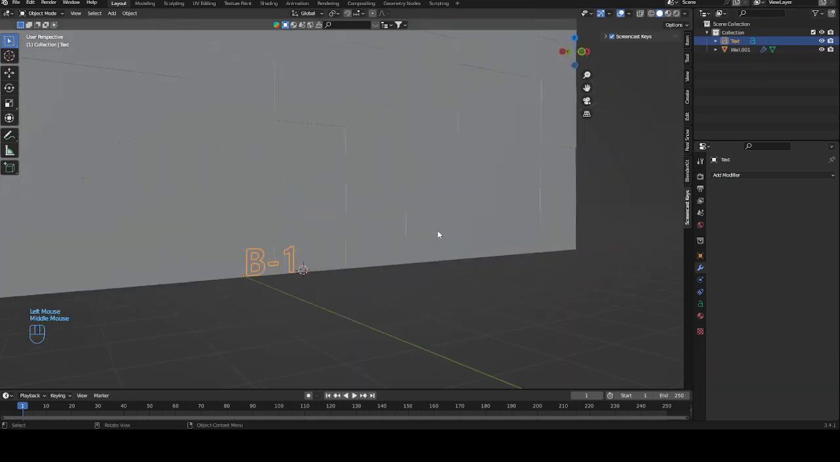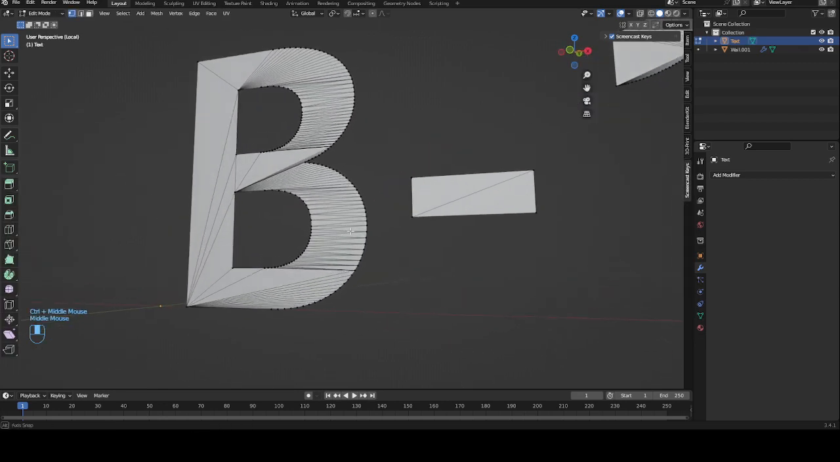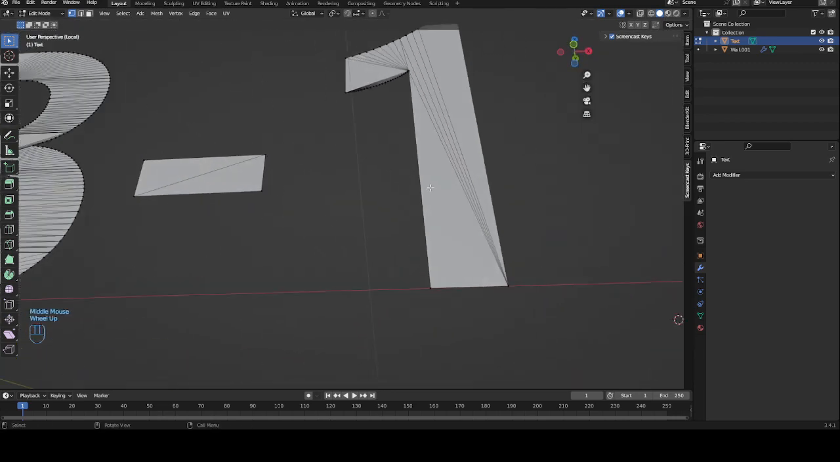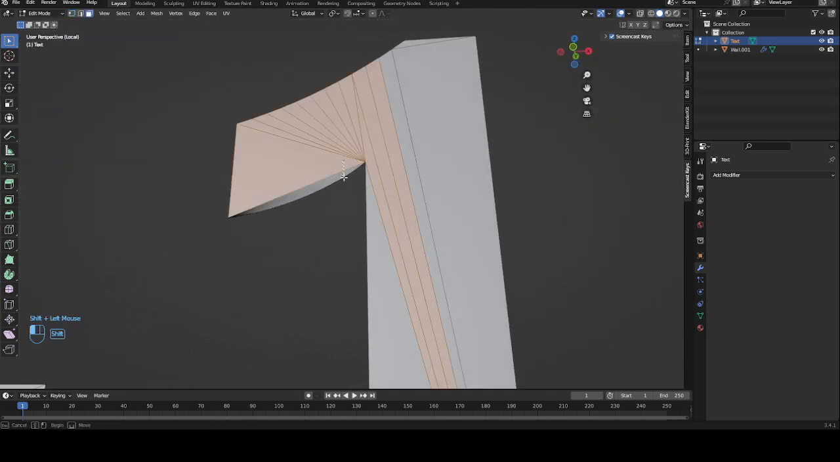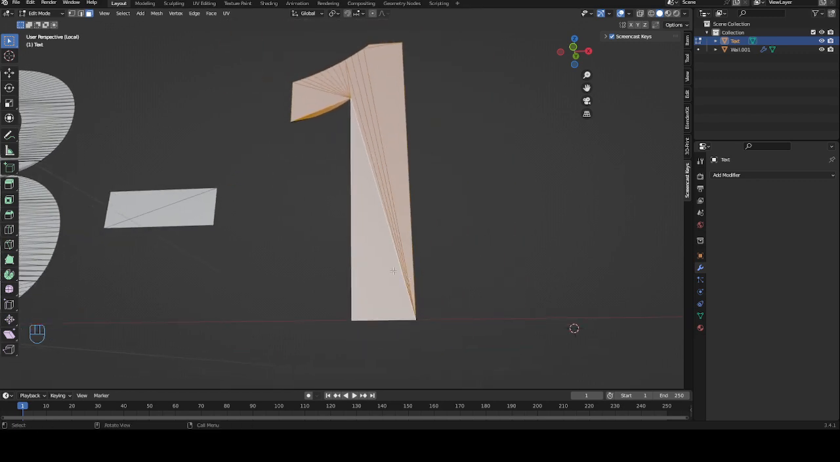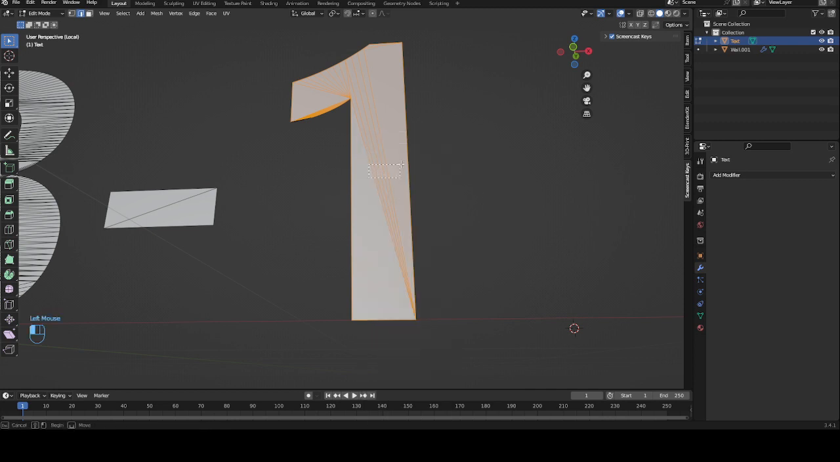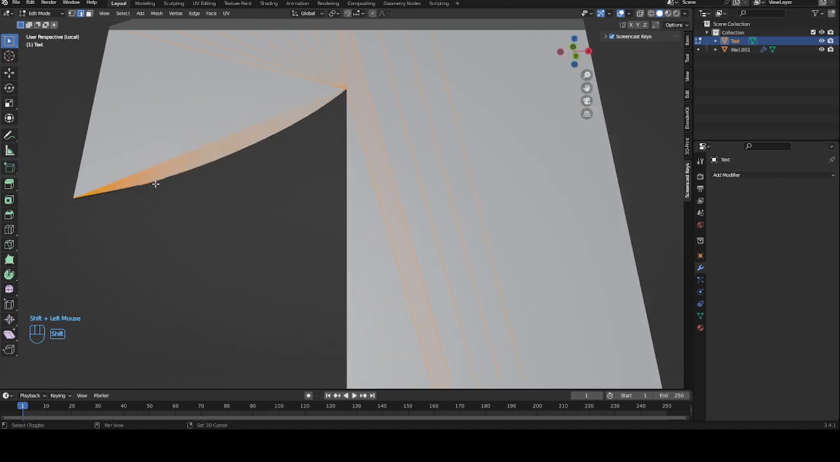And then let's get to work on our text. For this, we will right click, convert to mesh, and now we have a mesh that we can use, and you can already see this is not something that you should be booleaning. It has a lot of small vertices, so the first thing that we will be doing is deleting the inner lines.